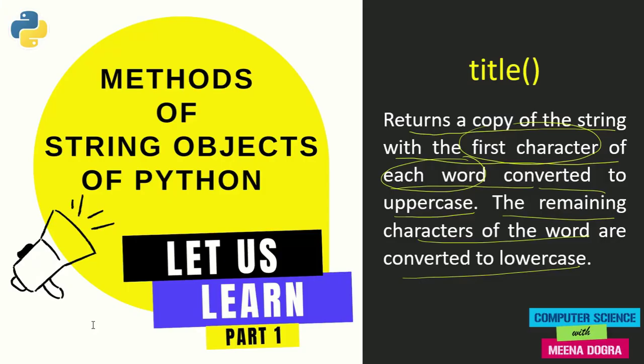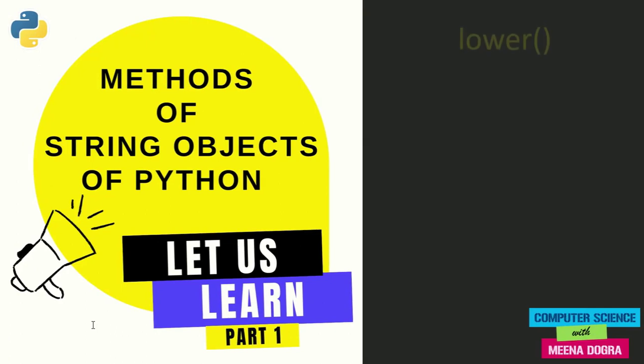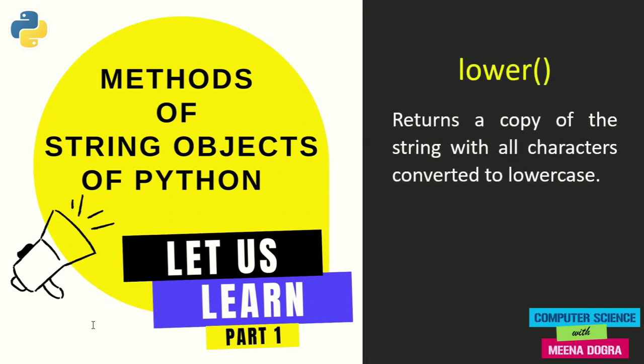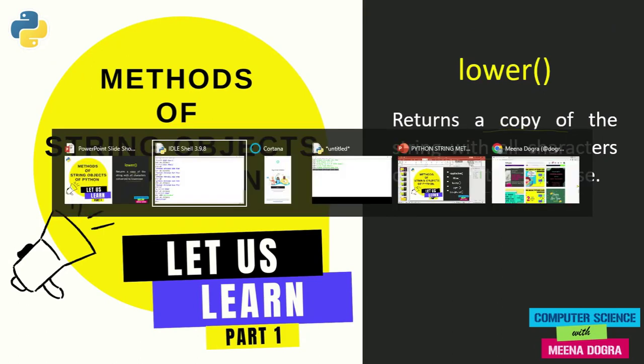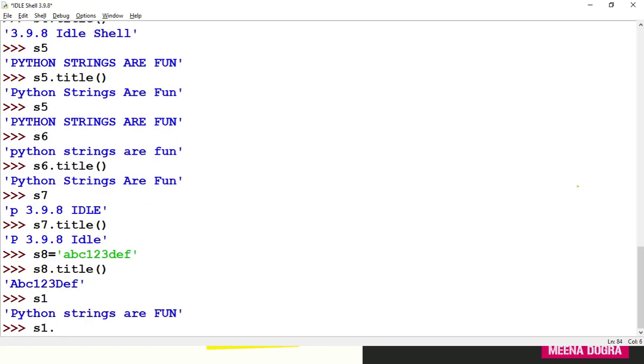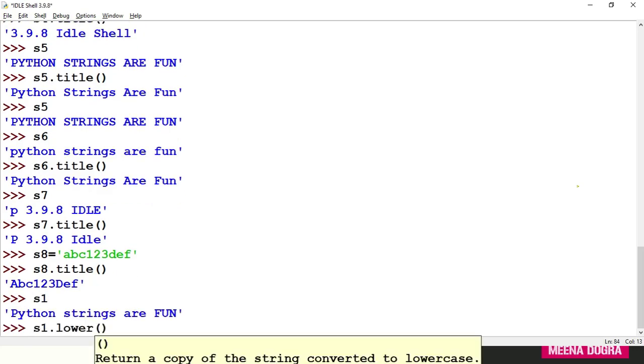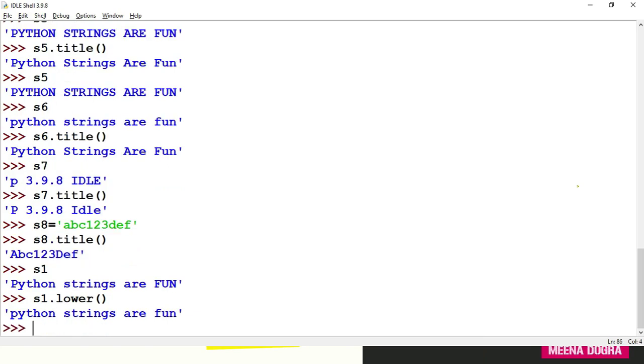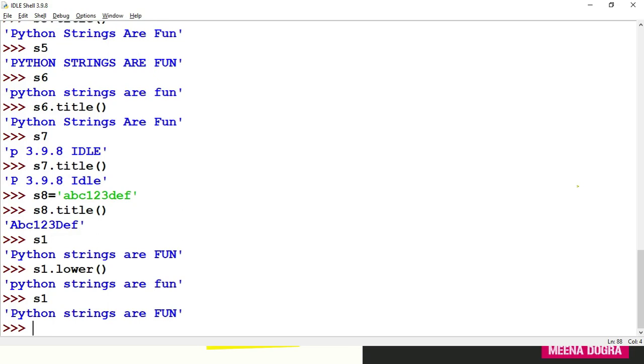Let's move to the next function, which is lower. It returns a copy of the string with all characters converted to lowercase. So this is very simple. All the characters, like s1, if you write s1.lower(), it is going to return a copy of the string with every character converted to lowercase. So s1 remains unchanged. Fine. s1 will remain unchanged.